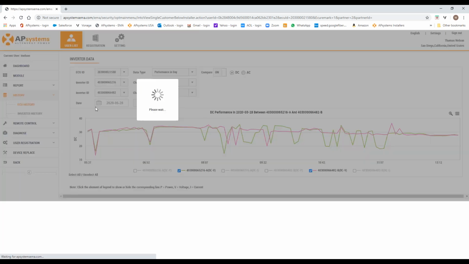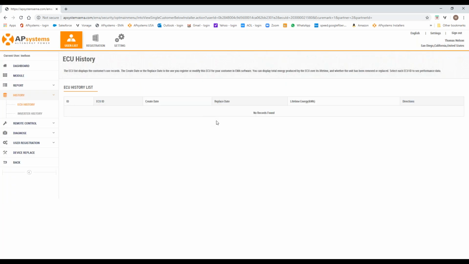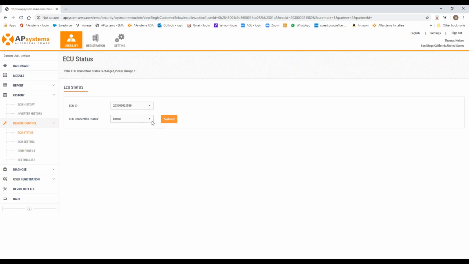Under history, this right here is where you'd do any kind of changes. Let's say you had any kind of change to a system, you had to change out an ECU. This is where you'd keep a history of the previous ECU installed and the one that's currently on the site. Same thing with inverter. Under remote control sections right here, ECU status. This is where you'd be able to change those traffic lights to that black dot that I talked about. So let's say Mrs. Smith doesn't have internet, I can click on no internet, hit submit, and the button on the outside on that fleet view would turn black.